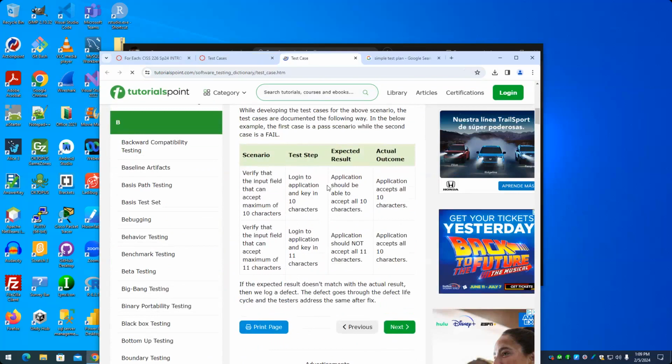Okay, a test plan can be as simple as this, all right? What you're going to test, how you're going to test it, what result you expect, and what result you get.